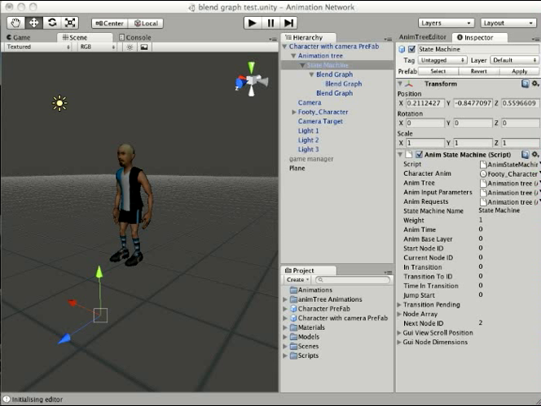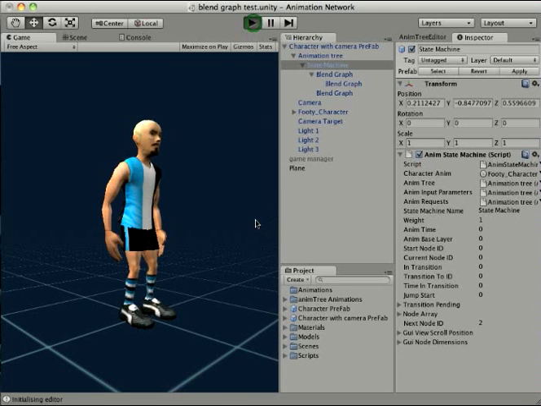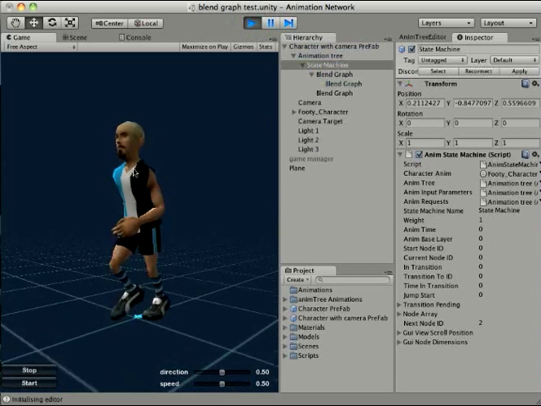between animations. Alright, so I'll use this test scene to show you the output and the final results. If I click play here, you can see we've got a character on the go already.